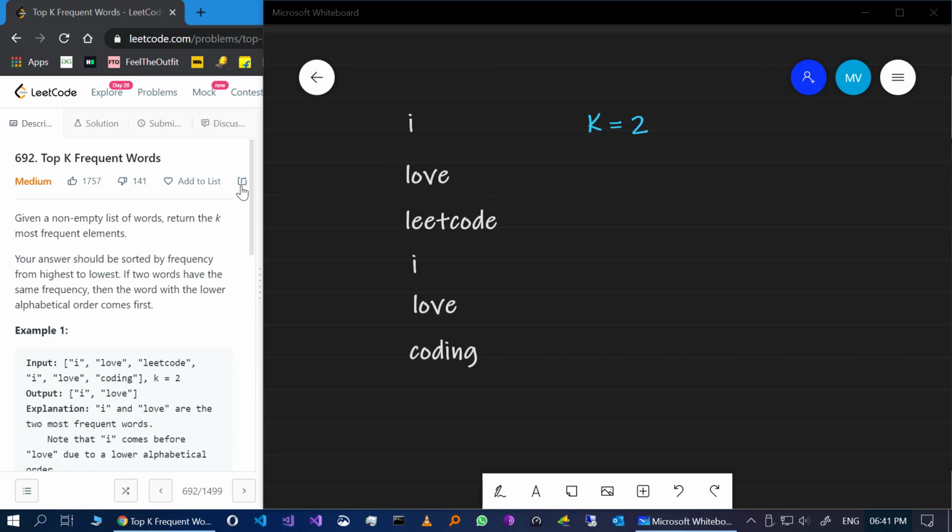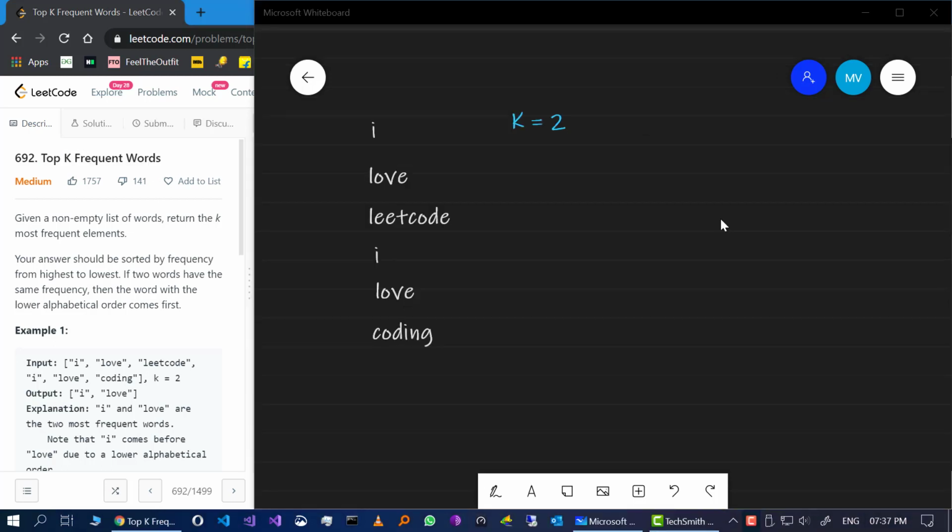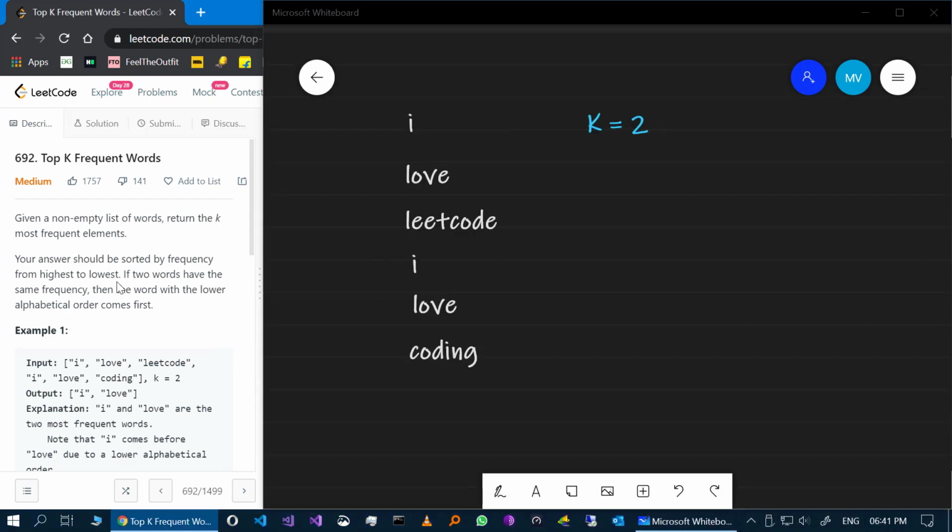So the problem we are going to solve today is top K frequent words. We will solve the problem step by step. First we will understand the problem, then we'll see a simple and optimal approach to solve it. Then we will discuss the algorithmic part of it, and then we'll write the code and discuss the space and time complexity after that. Let's get started.